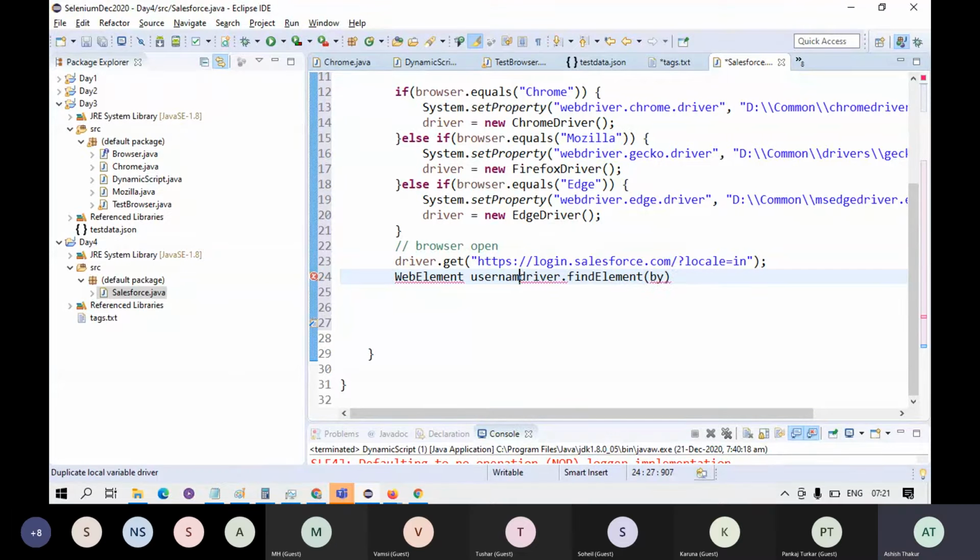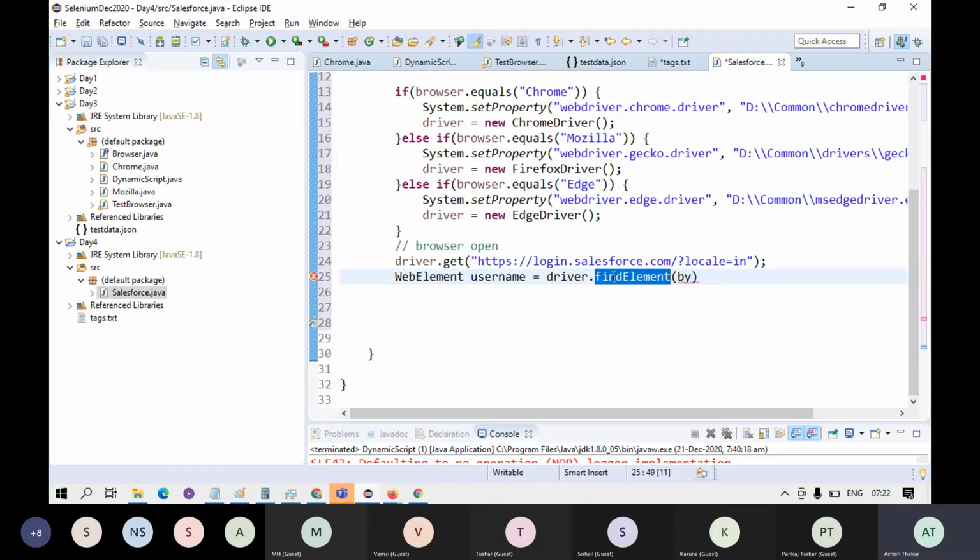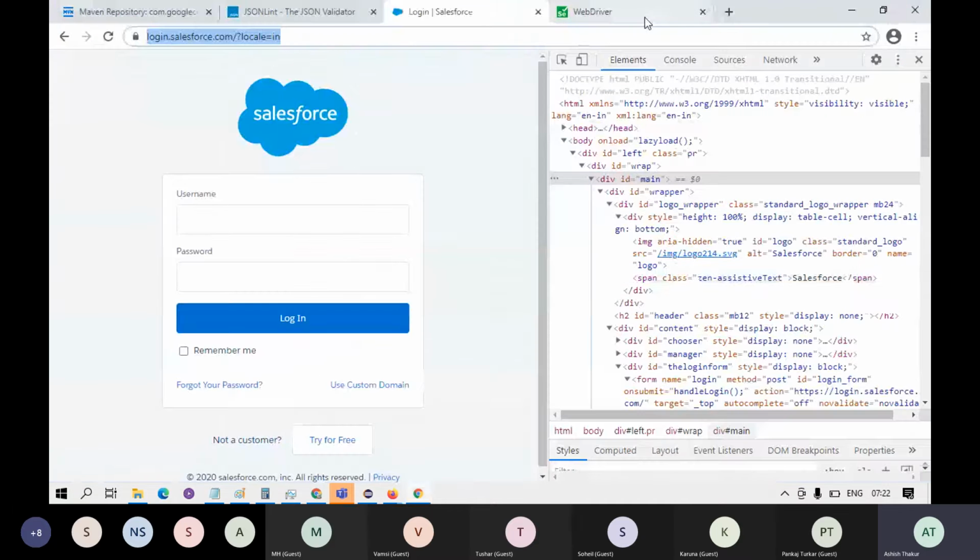So the WebElement username is driver.findElement by some criteria. You have to go and find the element on the web page using the findElement command. This command will find the element on the web page and return you the interface reference of WebElement. Now, by which criteria do you want to find it? This criteria is defined by a class known as By.